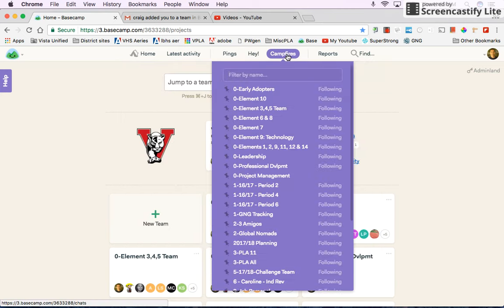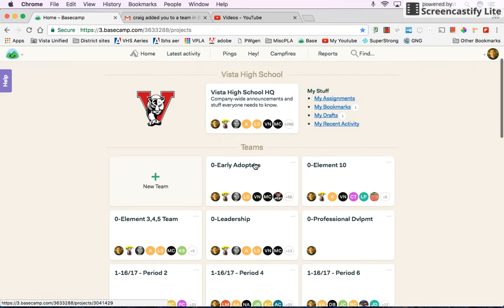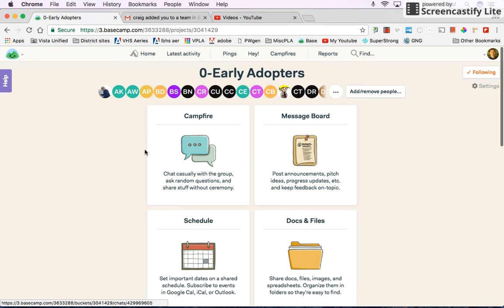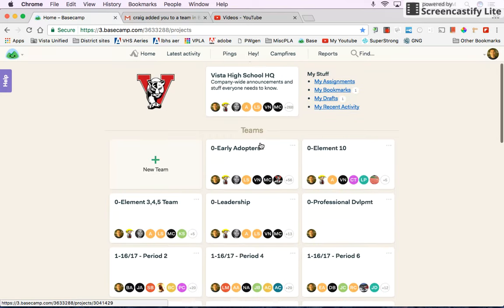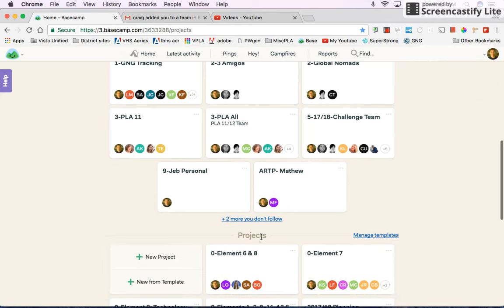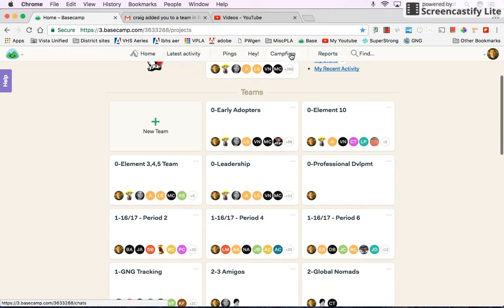Campfires are, again, just like the hey section, a notification, but it's only related to the campfire section of whatever teams or projects you're a part of. So remember, Campfire is where it's like a group message board for quick questions or ideas or statements. So any of the teams or projects you are a part of have that Campfire section. And anytime somebody posts to one of those Campfire sections, it separates those out as well and notifies you that, hey, you've got this Campfire message waiting for you to read.